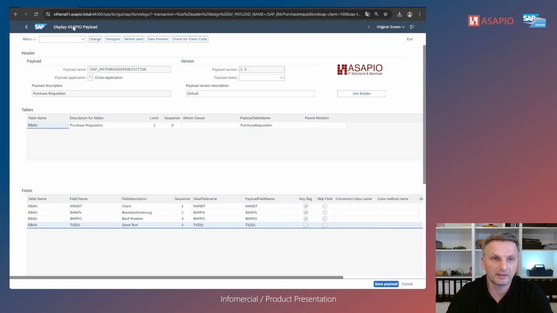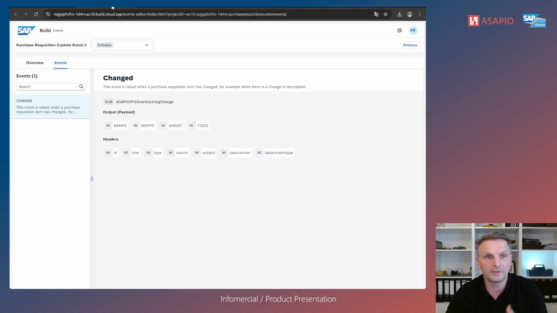For that, we created the event message definition on S/4HANA. I opened up the system here and you see we send out only basic data from a purchase requisition. So not the full record because we don't need the full record, okay? And so we created this event in the backend system, and now we registered it here in SAP Build.